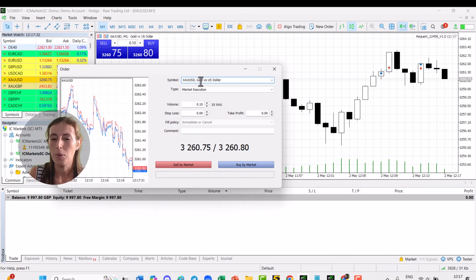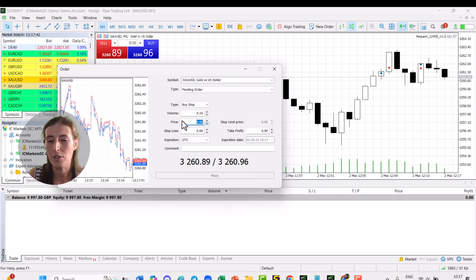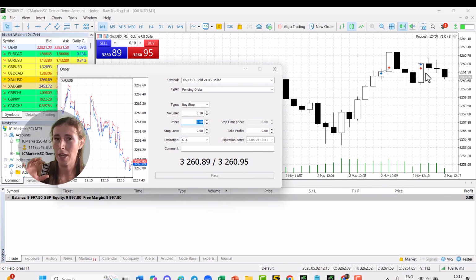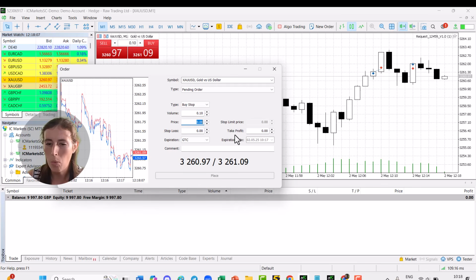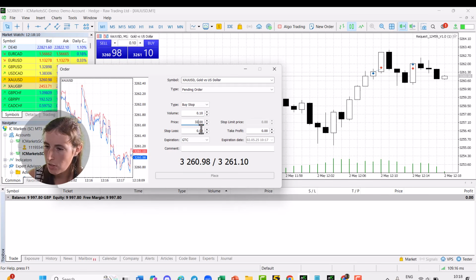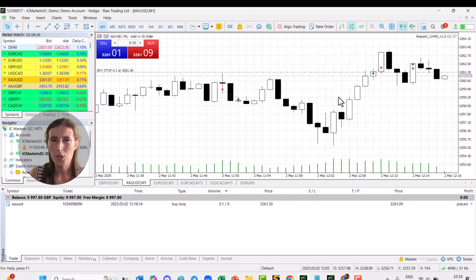If I click on new order, once again, we have to change the type to pending order, and we have to change it from a buy limit to a buy stop. Now you can change the volume and you can obviously enter in your price, which must be above the current price. So price is currently at 3261. I'm going to place it at 3261.30, just above price. If I was doing this in the live markets, I would be placing this above a key level, somewhere in line with my strategy. I wouldn't just be placing it randomly like this. This is just to demonstrate to you how the order works.